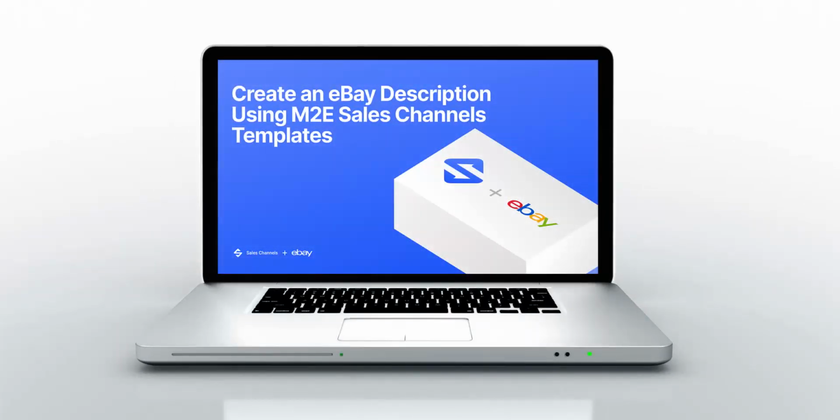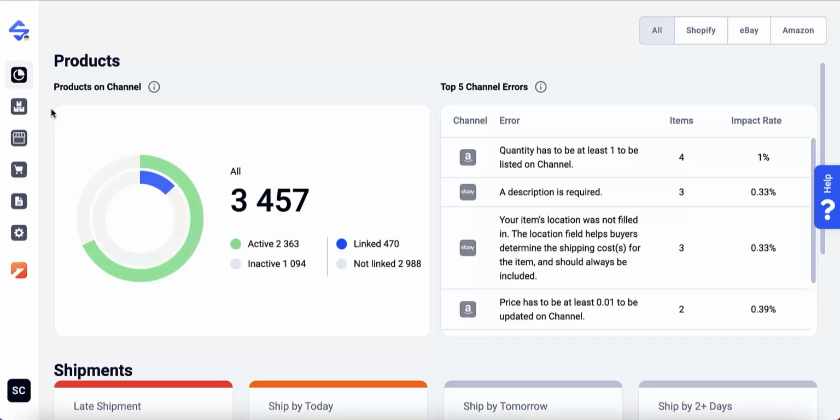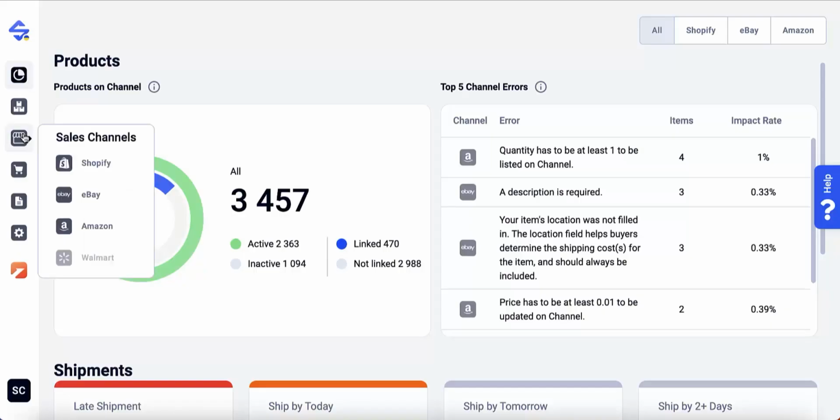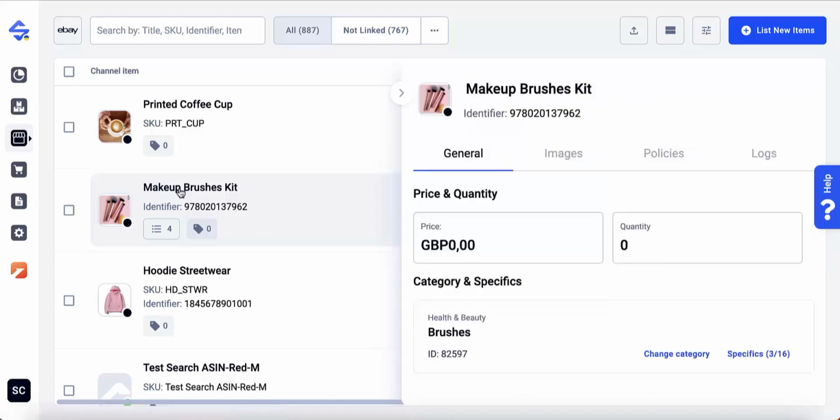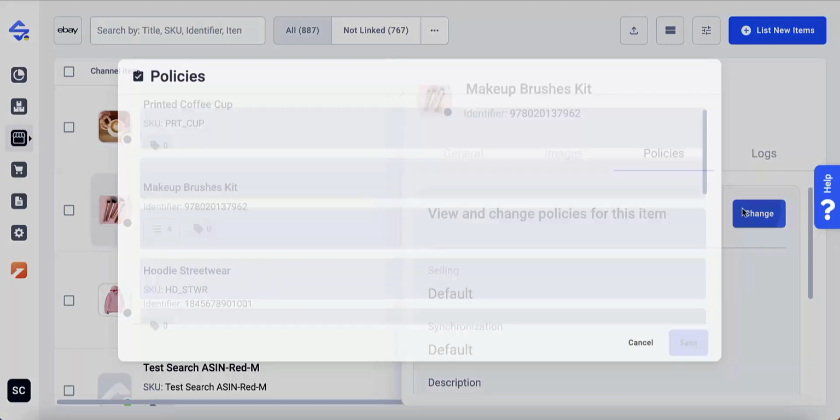Create an eBay description using M2E Sales Channels templates. To begin, navigate to your channel items and select eBay. Then, proceed to open the product card for which you intend to modify the description policies. Locate the Policies section and click on the Change button.